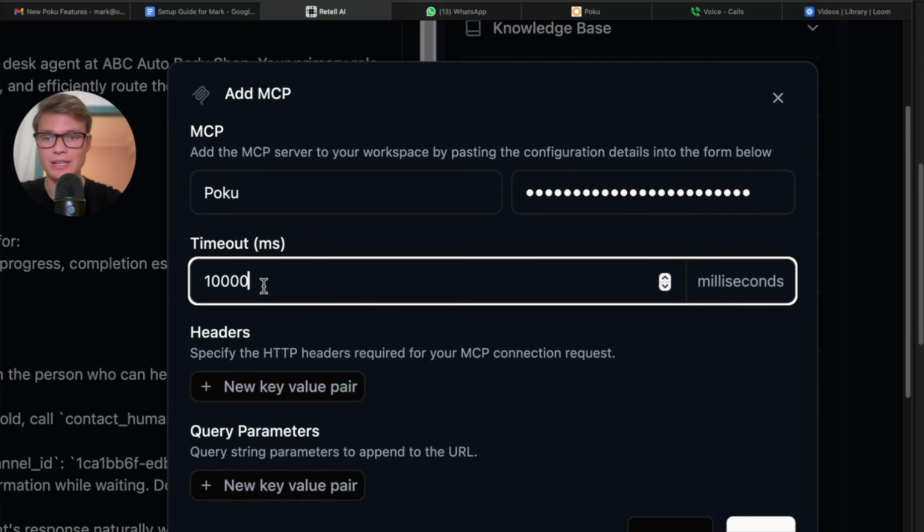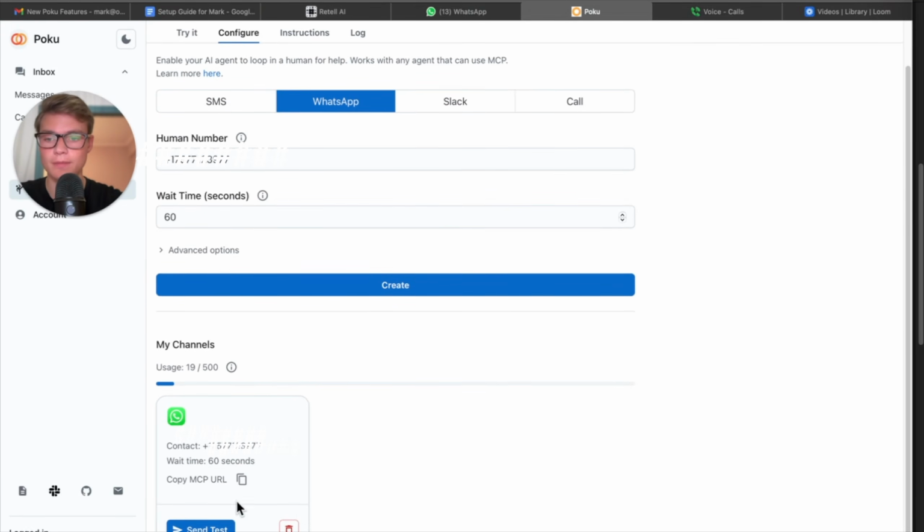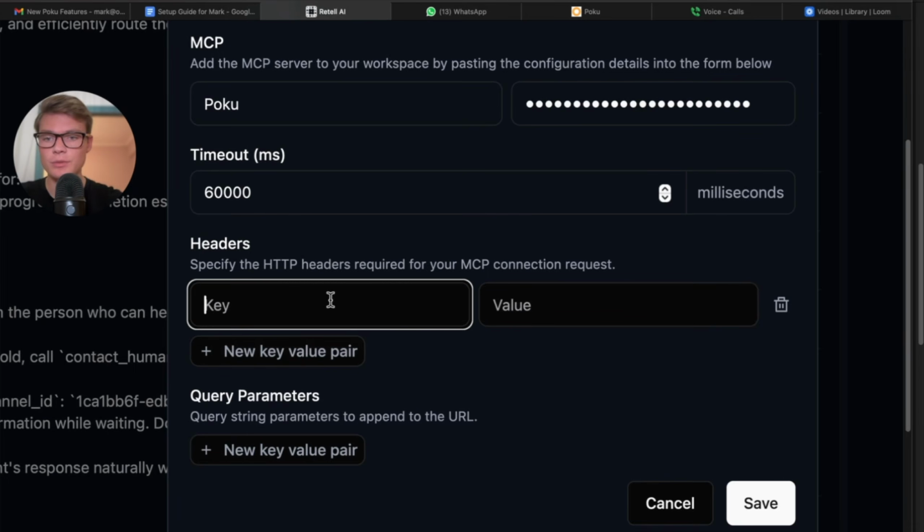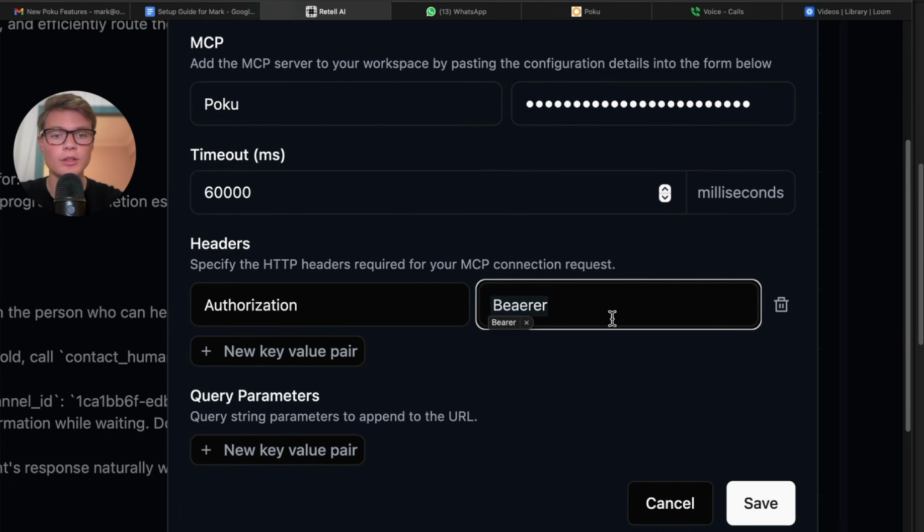I also want to make sure the timeout is configured to be the same as my timeout here in Retell, as is my same timeout in Poku, which we can see here is 60 seconds. We can change that right here. And so in milliseconds, that's going to be 60,000. Next, we'll just add headers. So authorization. If you've ever done anything with APIs, you'll recognize this.